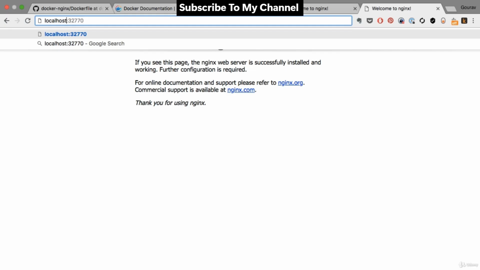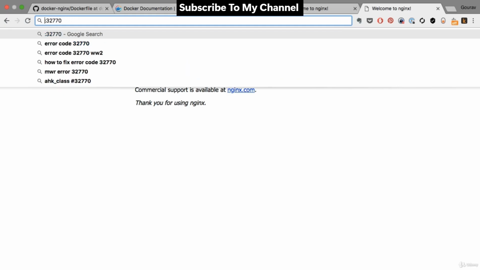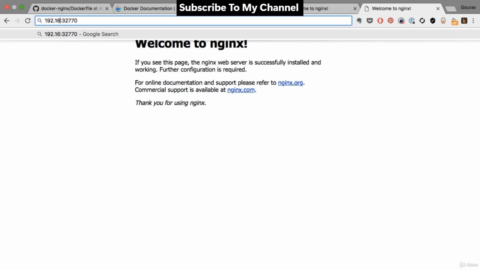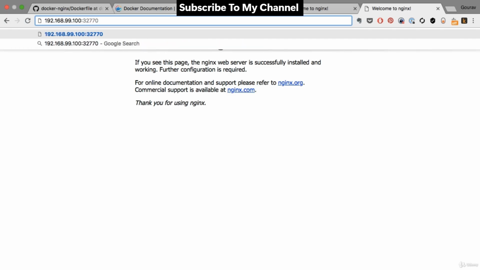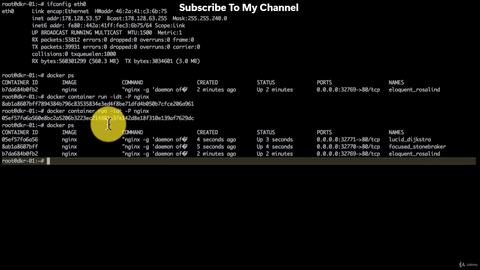So if you're using Docker for Mac or Docker for Windows, you use localhost. If you are using, let's say, Docker Toolbox, the IP address will change to your VM's IP, which is typically 192.168.99.100 or 99.101. So according to your environment, the IP address, the port mapping and the URL will change. You can also define a specific port.